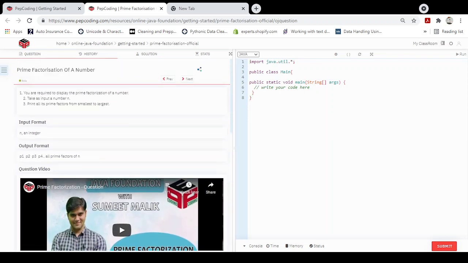Let's see. Say my number is 56. So how do we calculate the prime factors? We divide the number by prime numbers. So first I'll start with 2. It gives me 28. Again I'll divide it by 2. It gives me 14. Again I divide it by 2. It gives me 7. Now 7 by 2 won't work, right? Because it would give us decimal numbers, which is not acceptable.